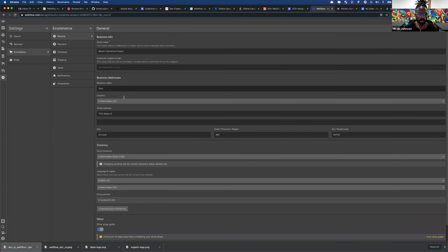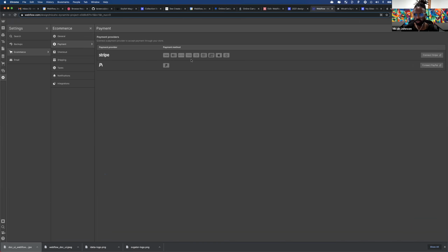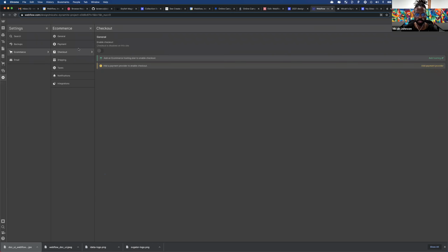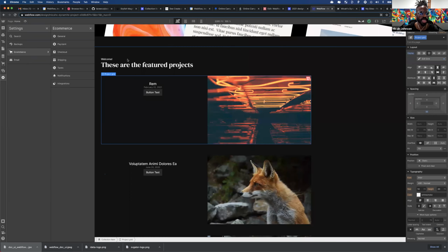I can then set up the other things for my business, like my payment processor. We can connect to Stripe or PayPal. Checkout, we can enable checkout once we enable and add an e-commerce site plan. So any e-commerce will need an e-commerce site plan. But outside of that, what I want to show is how we can add in our e-commerce products.